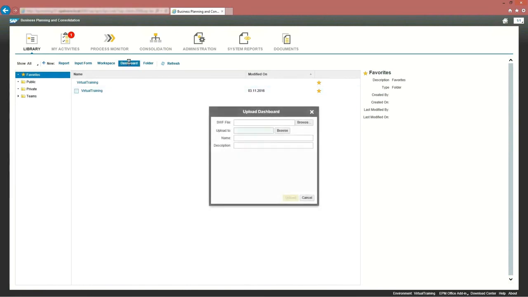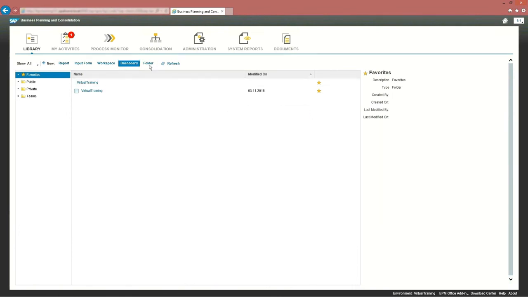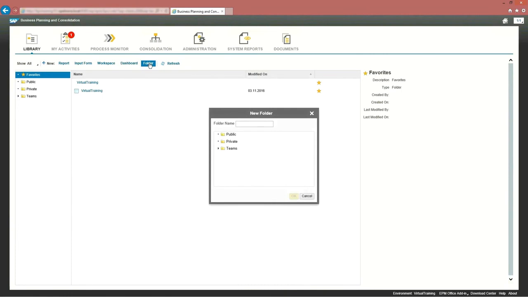Click on the dashboard icon. This allows you to upload a flash file, which would be created using SAP dashboards so that it can be embedded into SAP BPC portal. Cancel this screen. Finally, when you click on the folder icon, you will be able to create new folders within the existing folder structure.